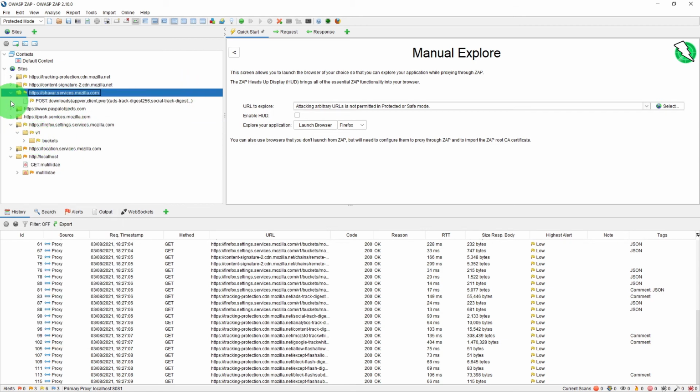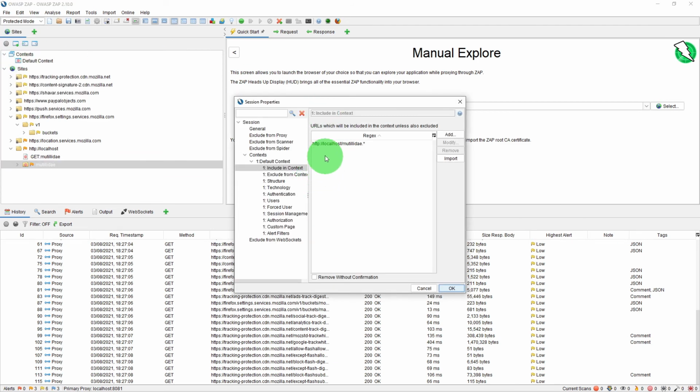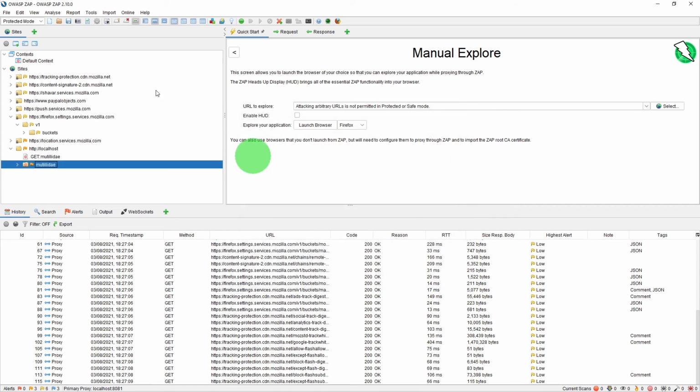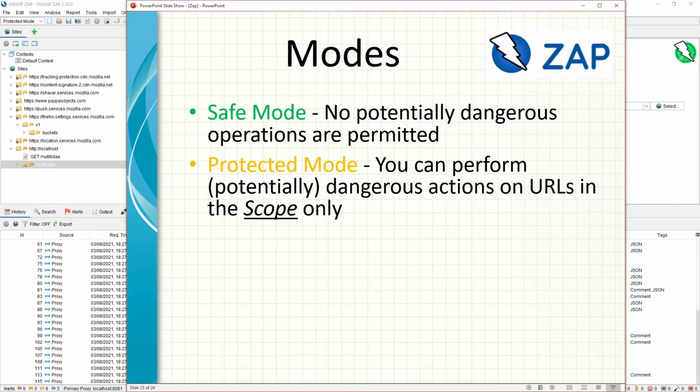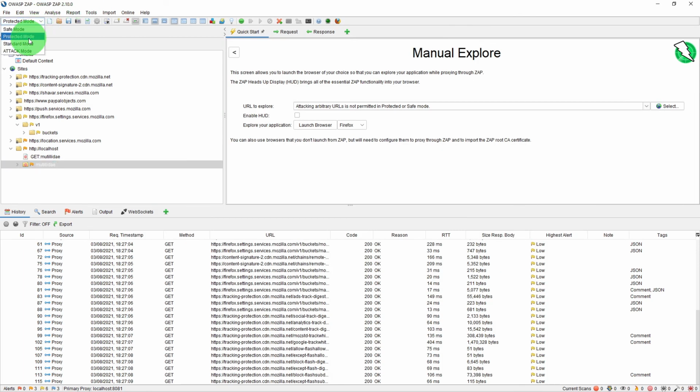And why are they enabled in this folder? Because this folder is in our scope, or it is part of the context. If I go and look at the session properties, here it is included in the context. So this is your protected mode, where you can perform potentially dangerous actions on URLs, but those need to be in the scope. Then we have got standard mode, where you can do anything. So if I go there, change it to standard mode.